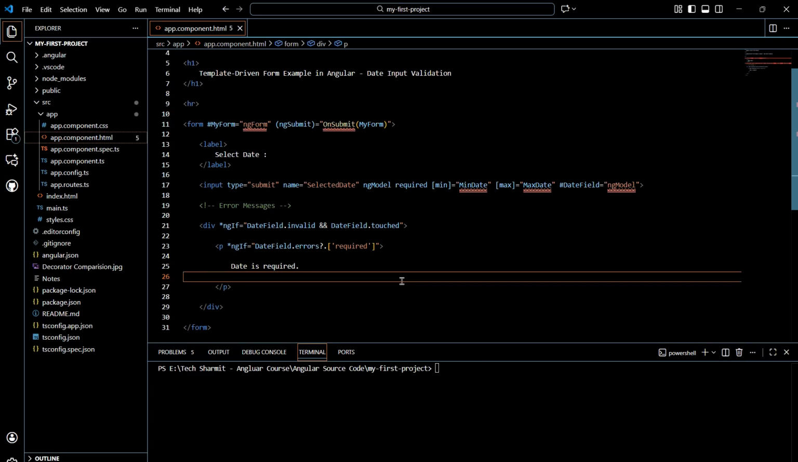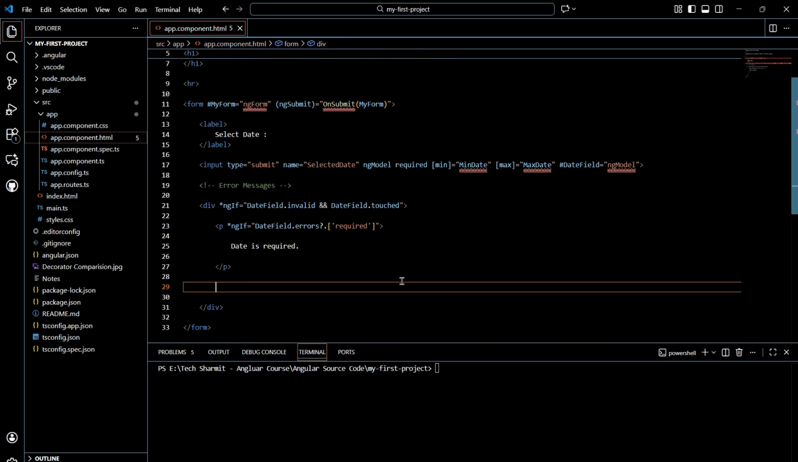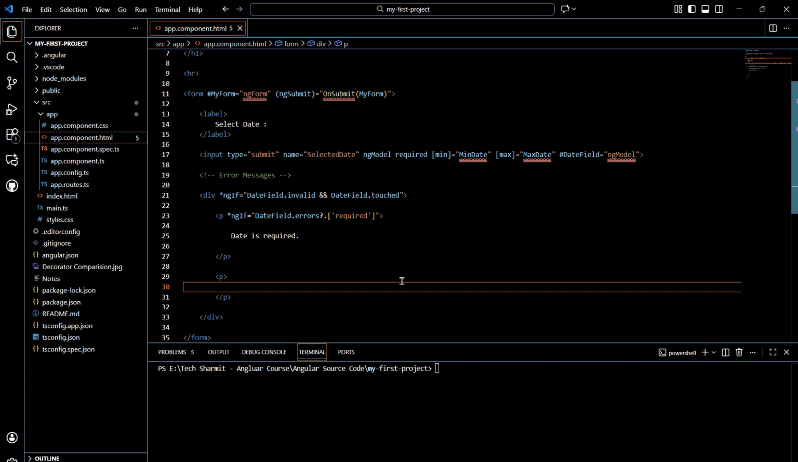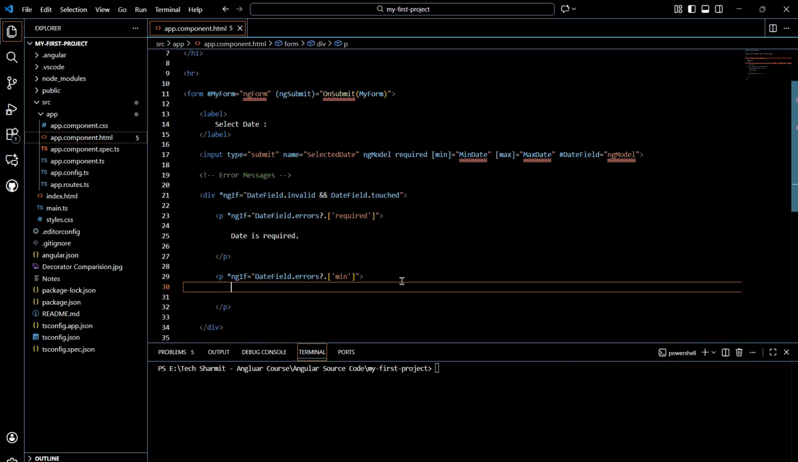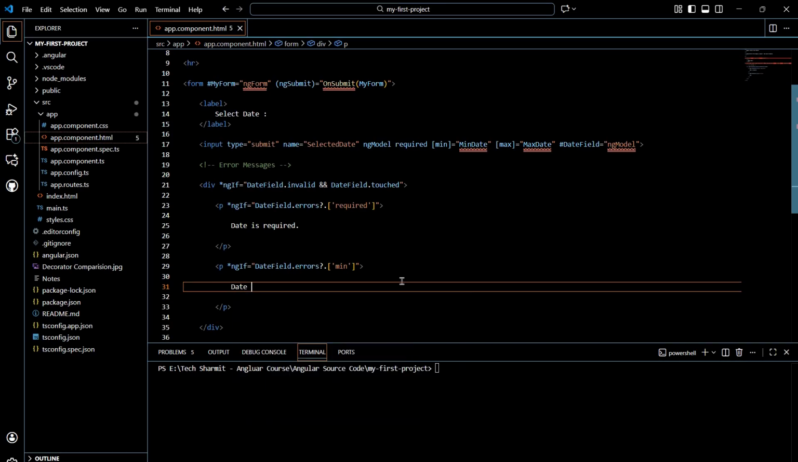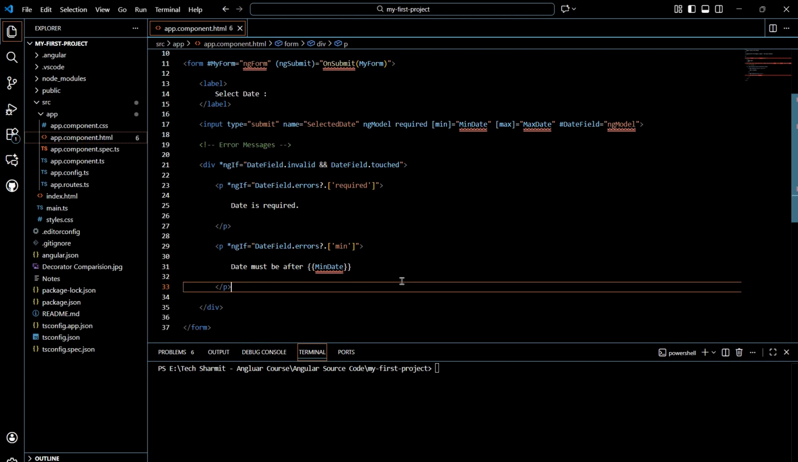Okay, then next what we will do here, we will add one paragraph tag, and in this paragraph tag we will add here *ngIf, and then we will mention dateField.errors?. and here I will set min. Okay, so here we will add the message date must be after, and then minDate, which we will add in the component file. Okay, likewise we can add for max date.